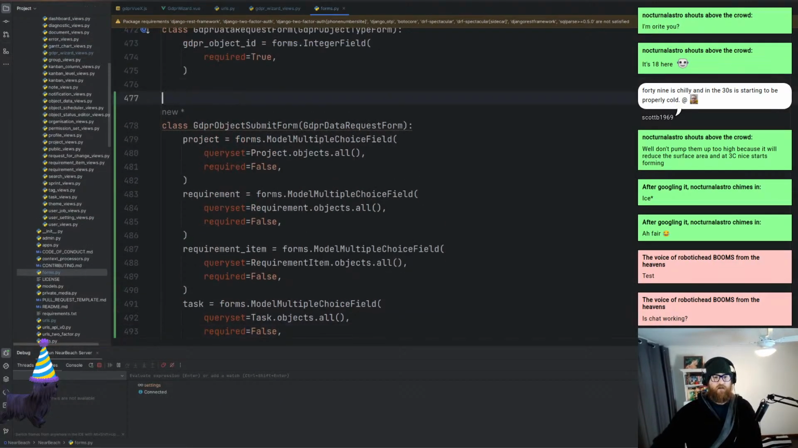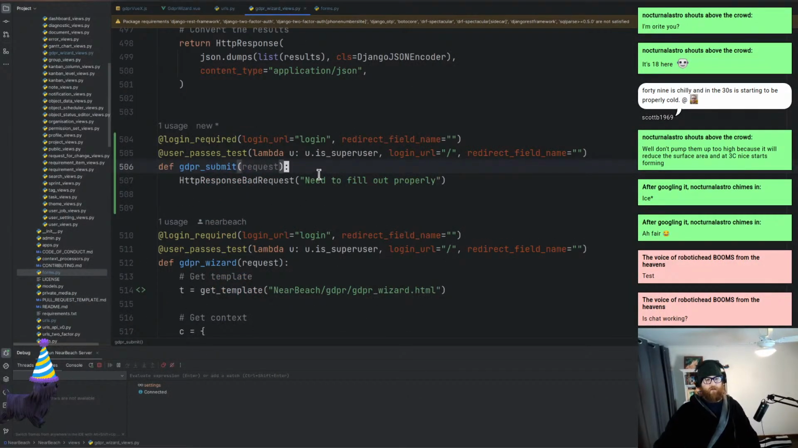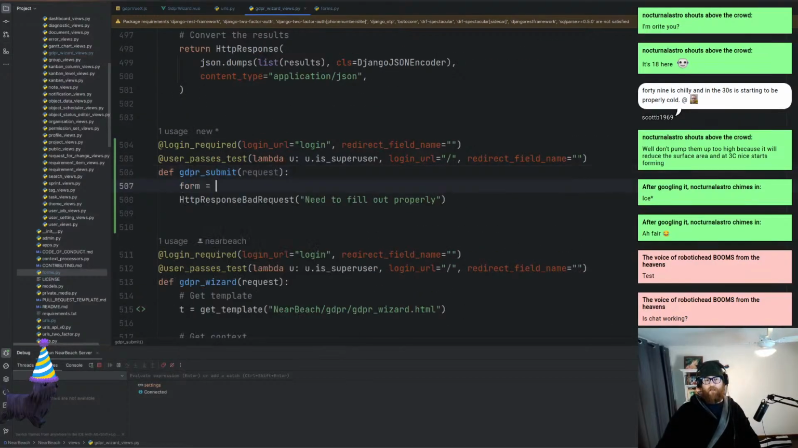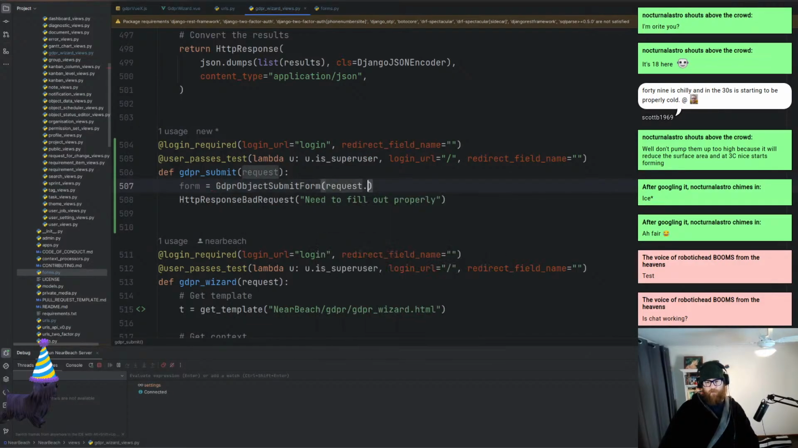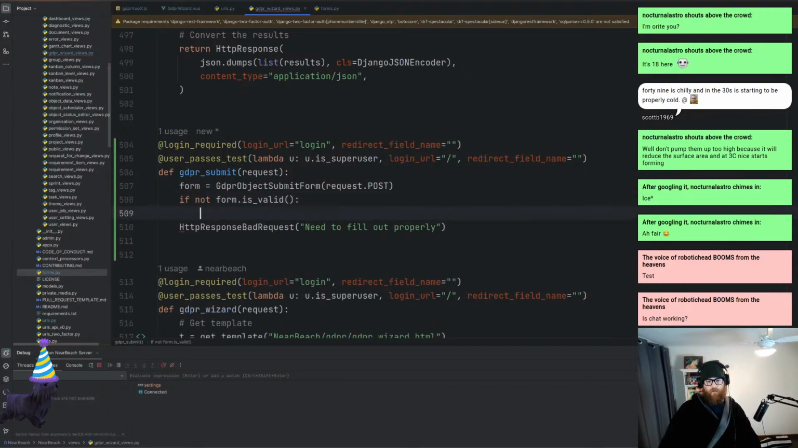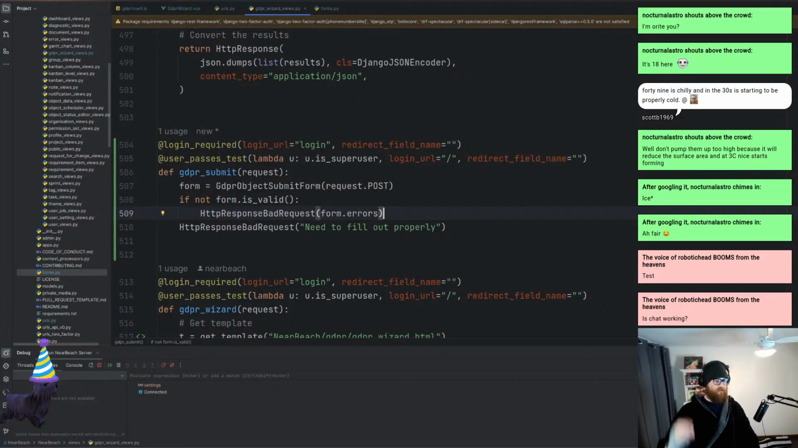We need just an extra line up here. That's why that's throwing up some shade. Then with the GDPR wizard, we're at 506. So that will go down here, and then we've got the GDPR object submit form, and then 506 back down here. We're going to go form equals GDPR submit form, and then request.POST. If not form.is_valid, we're going to send back an HTTP response bad request, and we're sending back the form.errors. All right, easy done.